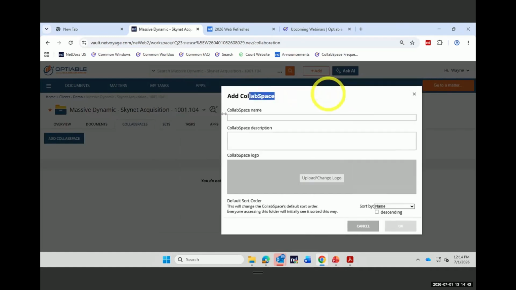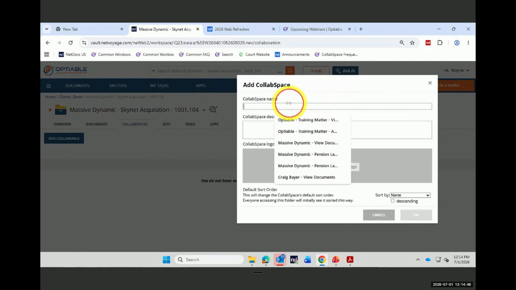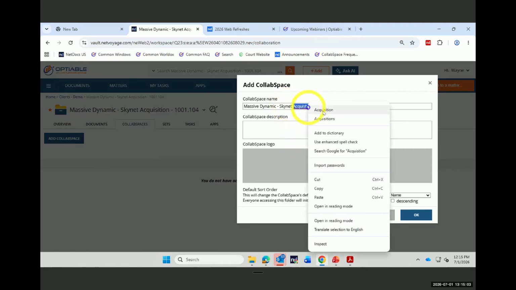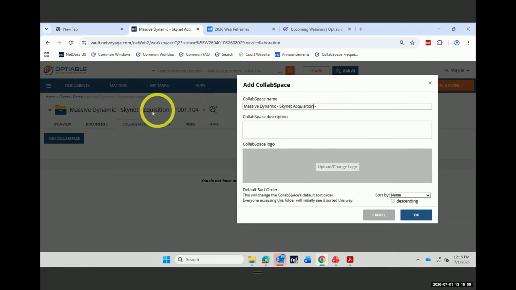Now, none of my clients ever listen to me on my naming conventions here, but I'm going to go for it anyway. I'm going to give this the name of the workspace, and I'll explain why later on. But I want firms to use some sort of naming convention so we can tell what this is. All right, so I'm naming this the Massive Dynamics Skynet acquisition, and then I'm going to come over here and say view documents. And you can put a description here that the client will see, but we're setting up a CollabSpace where someone can just view documents and they can download them, but they cannot edit them.